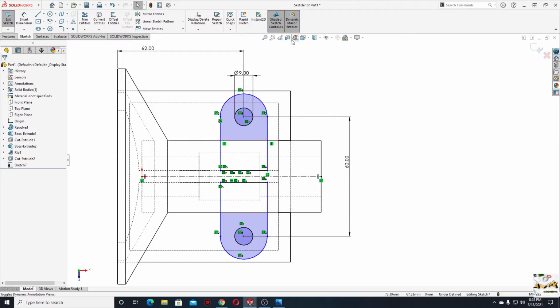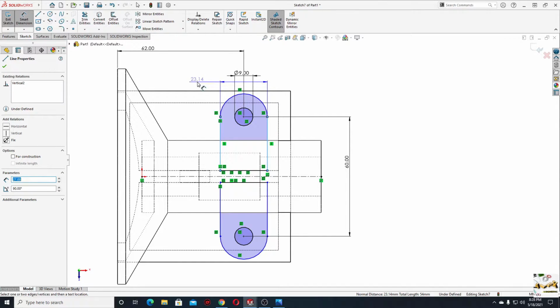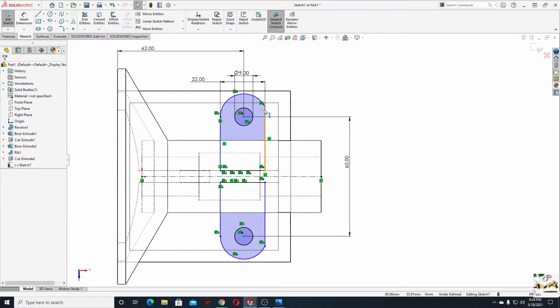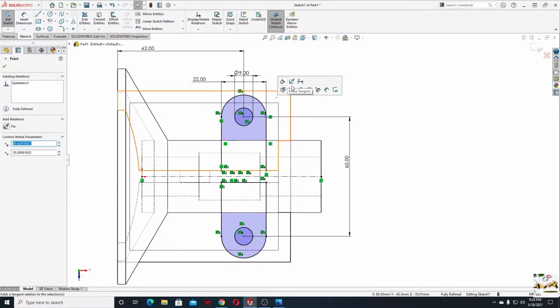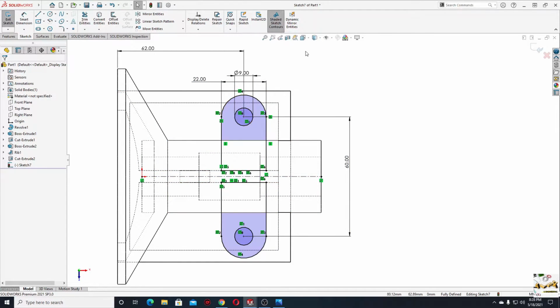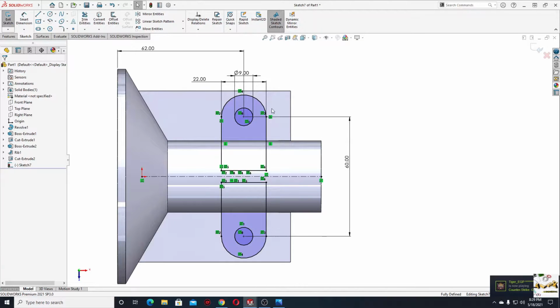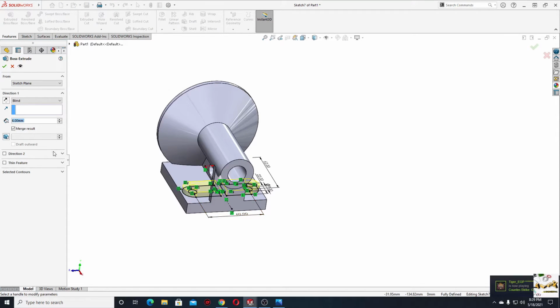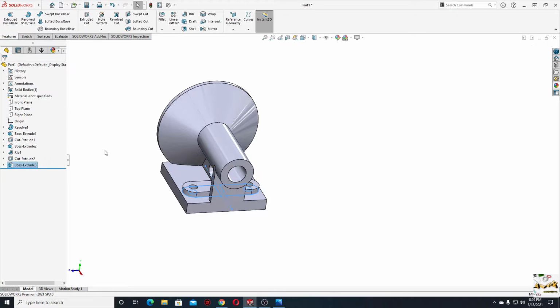And now we'll have to define this. Now we can close dynamic mirror entities command and select smart dimension, and here will be 22 millimeters. Nice. Select this point and select here make tangent. Now this is fully defined. Go back to display style, select first one, go to features, select extruded boss base command, and here the thickness will be 6 millimeters. Press OK.